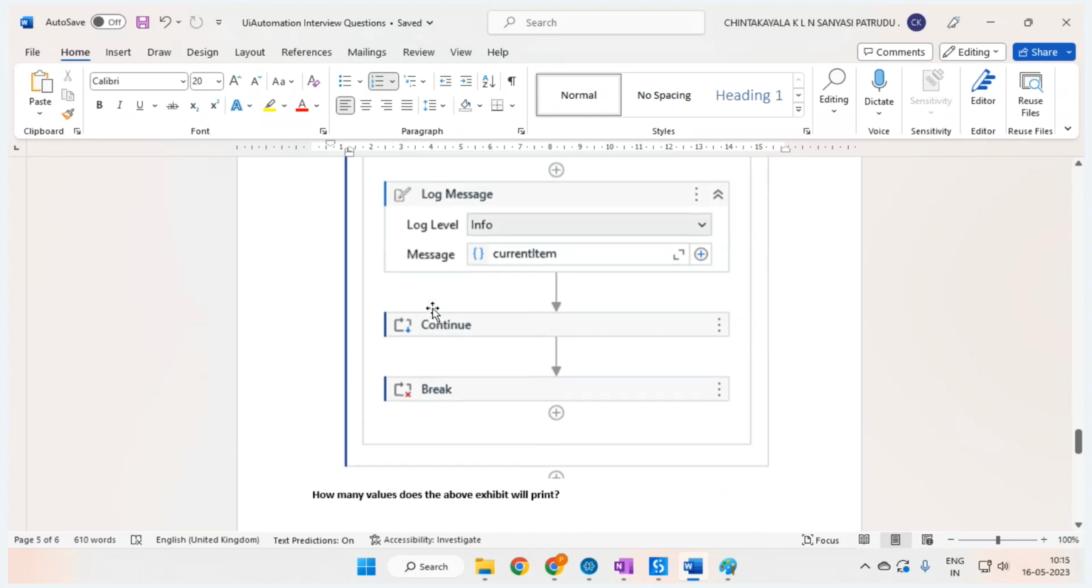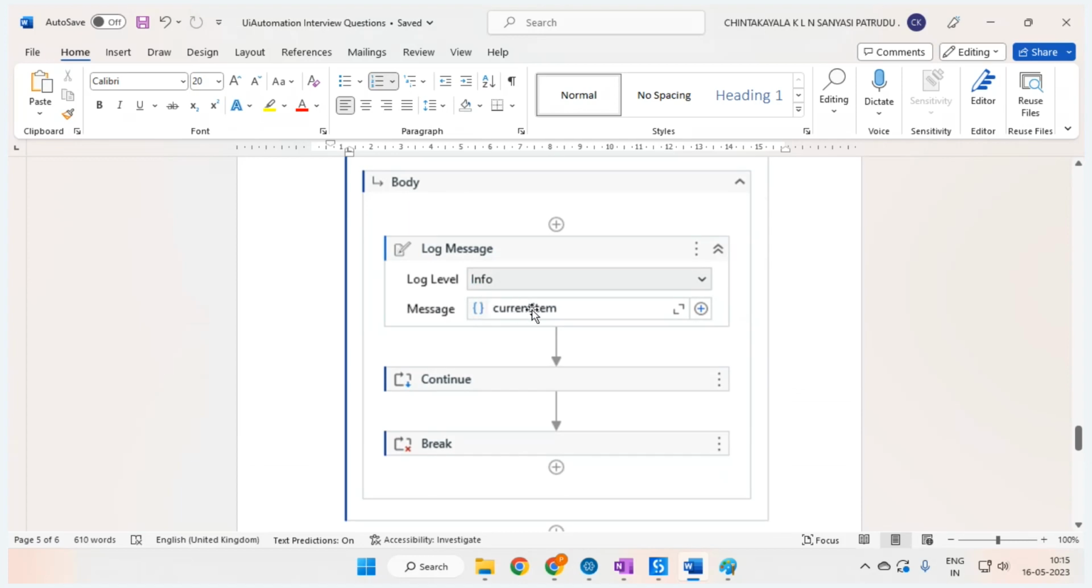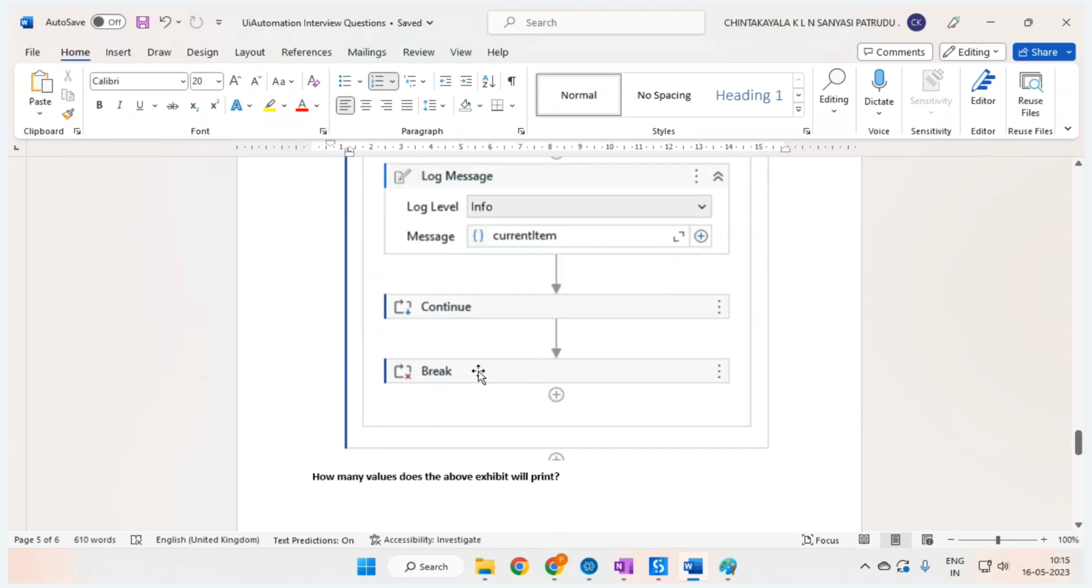Here, this log message is going to write your value, and the break is to break your loop, but the continue is to skip that particular transaction. After writing, you're skipping this transaction, which means it will not execute the next activities of that iteration, so this break activity will not be executed. Again it will come for the second item, print the name, come to the continue, skip the break activity, and go for the third. In that way it is going to print all the values.